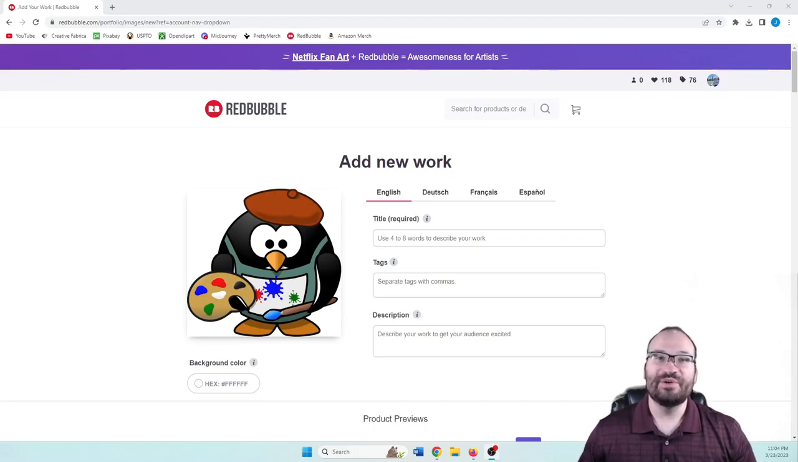Hey guys, today I want to show you a free tool that will help you make more sales on Redbubble. So with Redbubble, we know that there are three things we need to do. We need to fill out the title, we need to fill out the tags, and we need to fill out the description. And it goes in that order of importance.